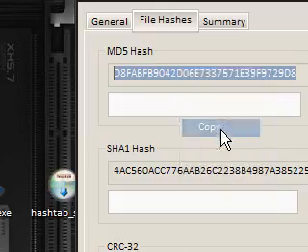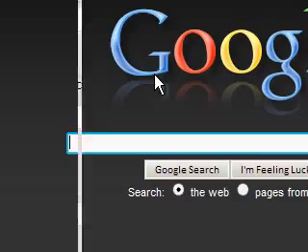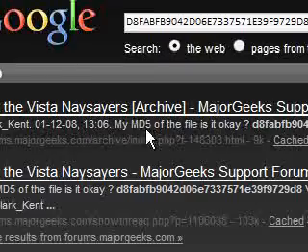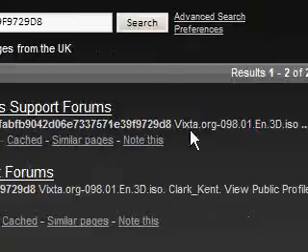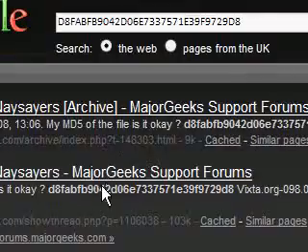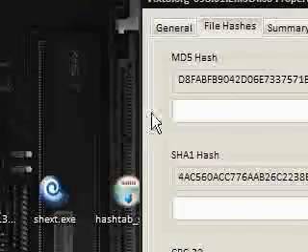I mean, I could try that now. We'll see if it actually does work. There we go. It says my MD5 for the file is okay, and there we go. It's got the Vista.org page I downloaded and the MD5. So that's pretty much it, really.